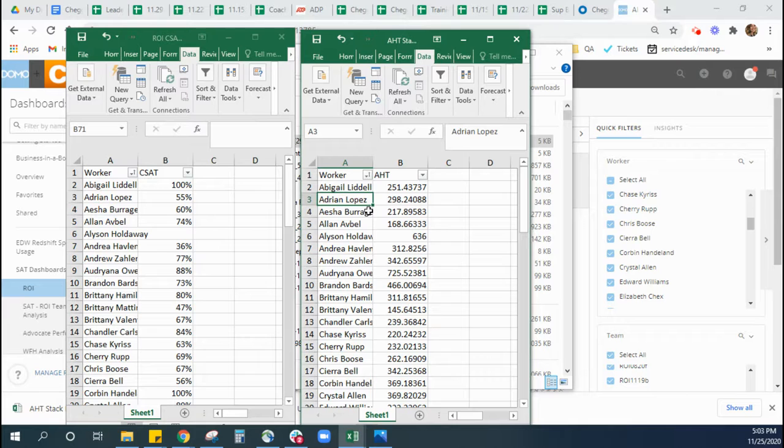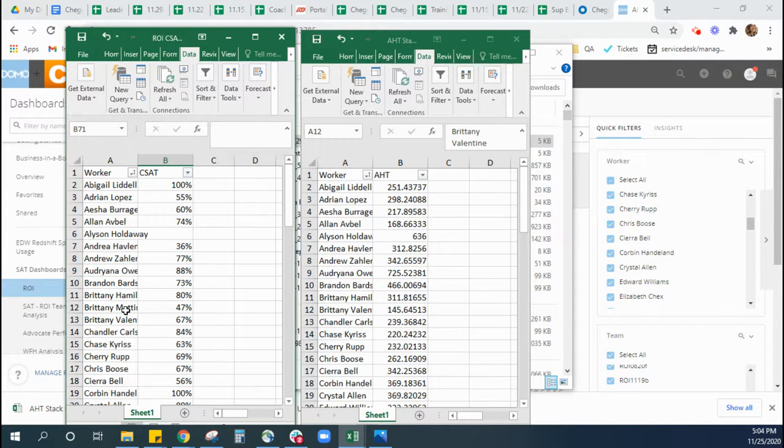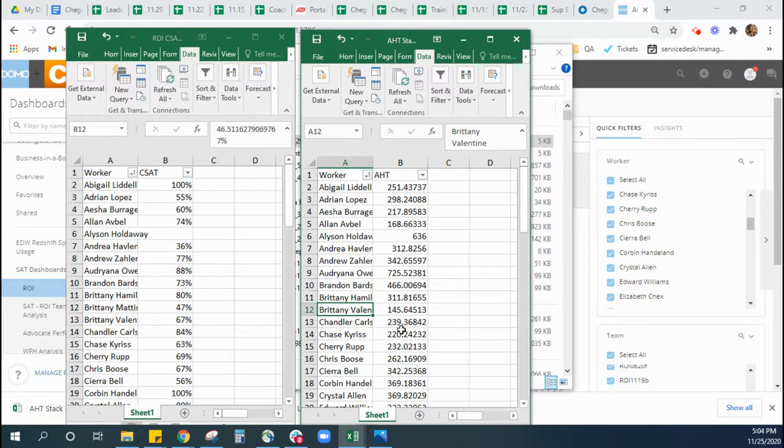So we're just going to go down. We see Adrian, Aisha, Allison, Andrea, Andrew, Adriana, Brandon, Brittany Hamilton, and Valentine. Okay, so here we see a difference because we see Brittany Hamilton, we see Brittany Valentine, but we don't see Brittany Mattinson. So what's going on is Brittany Mattinson has CSAT for all 4 channels, but just not call average handle time.